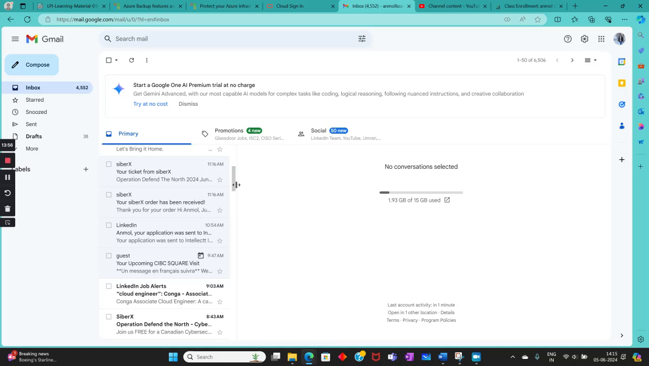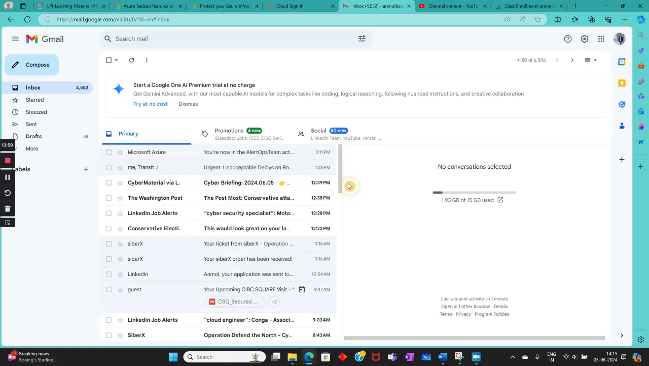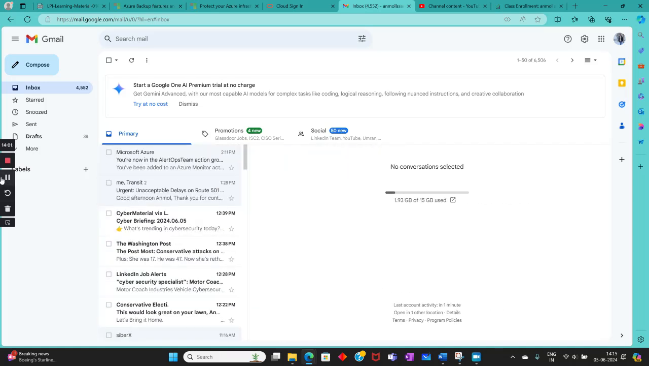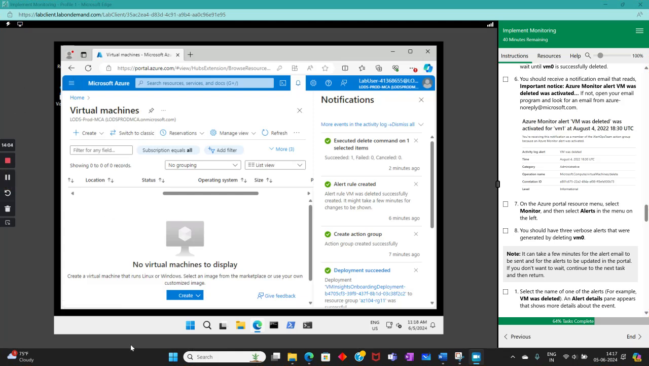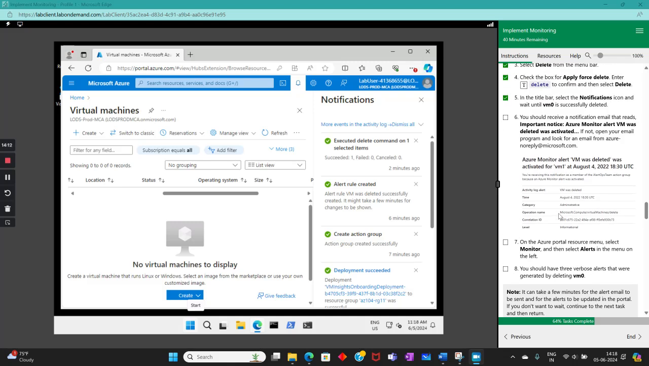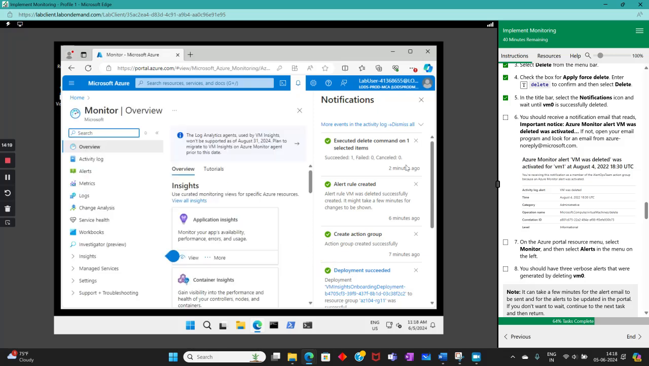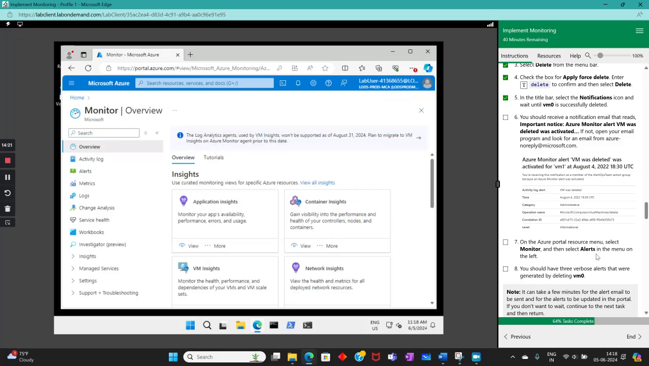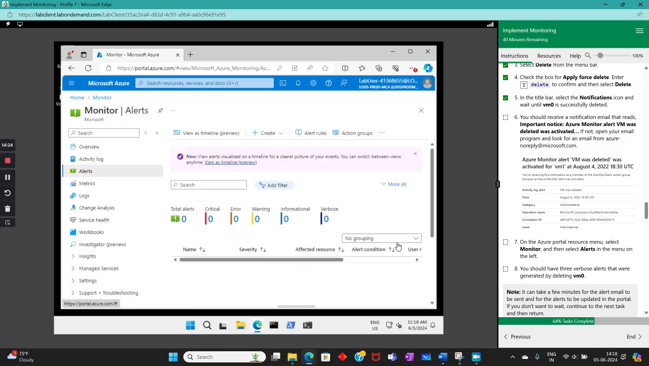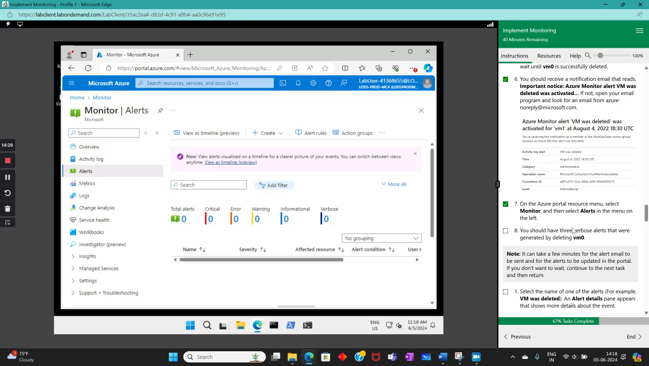Till now I haven't received any notification. Let's wait for a few seconds. I haven't received the email till now, so let's continue with the next step and we will see whether I am going to receive an email or not. So let's go to monitor, then select alerts.